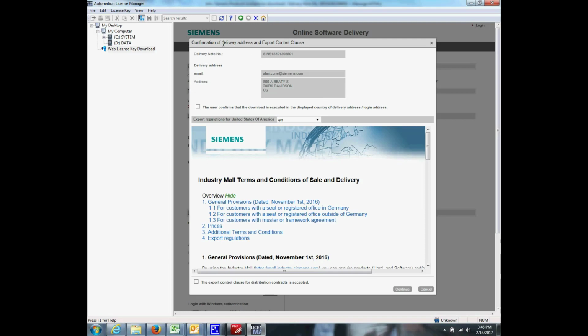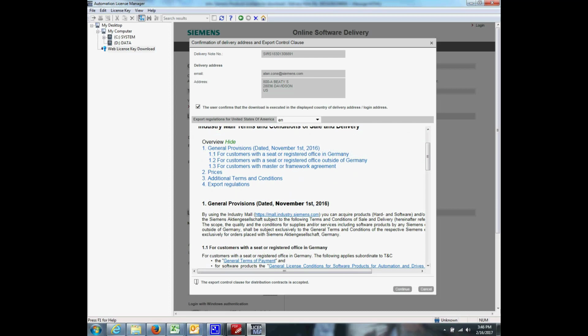So after we log in, it takes us to a place where we need to confirm our delivery address and our export controls. So you just confirm this is my address. You can go through our terms and conditions of sales. Once you read and agree to those, click that box. You'll get the button here to continue. And this will take us out to the actual website where we can download software and download license keys.